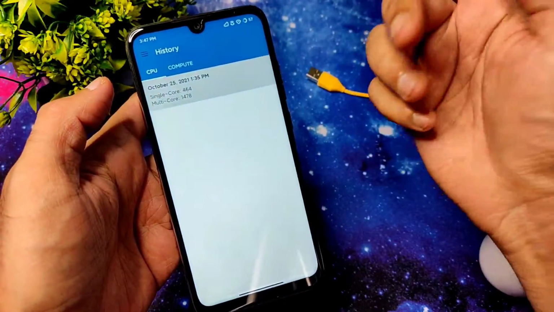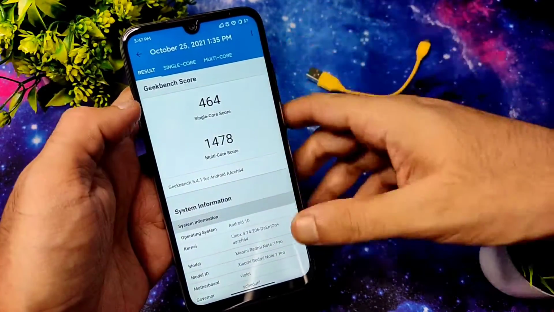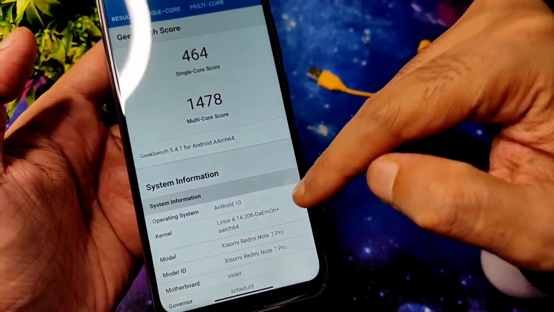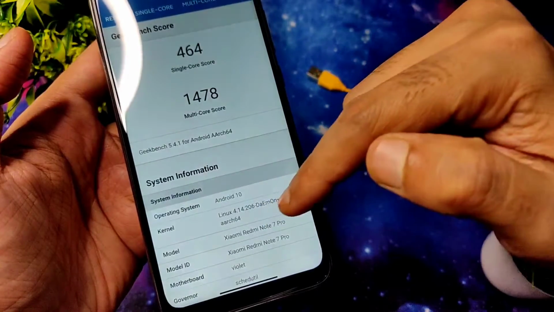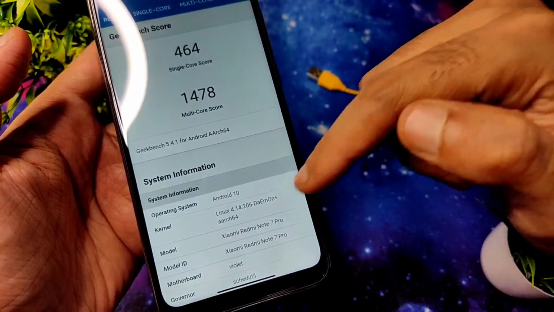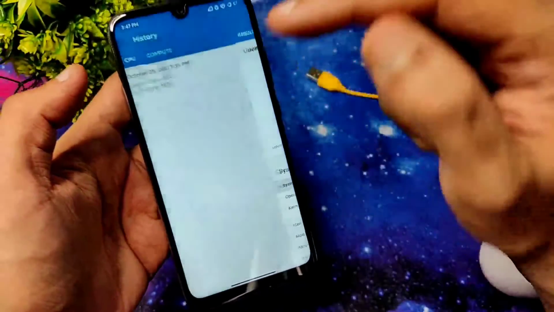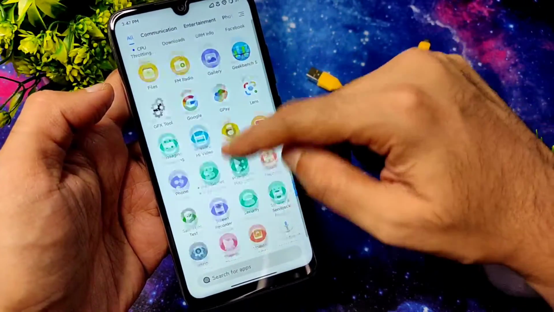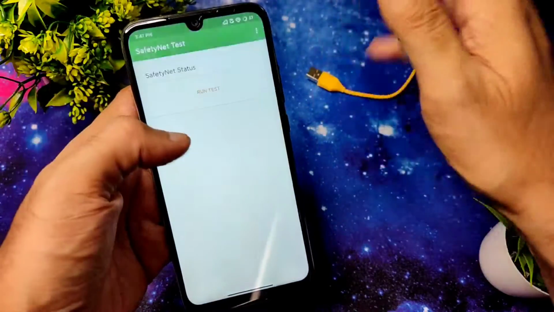And Geekbench score: here the single-core score is simple, 464, and the multi-core score is very good, 1478 for Redmi Note 7 with the kernel used here, Daemon plus kernel used in this ROM. It's fine.